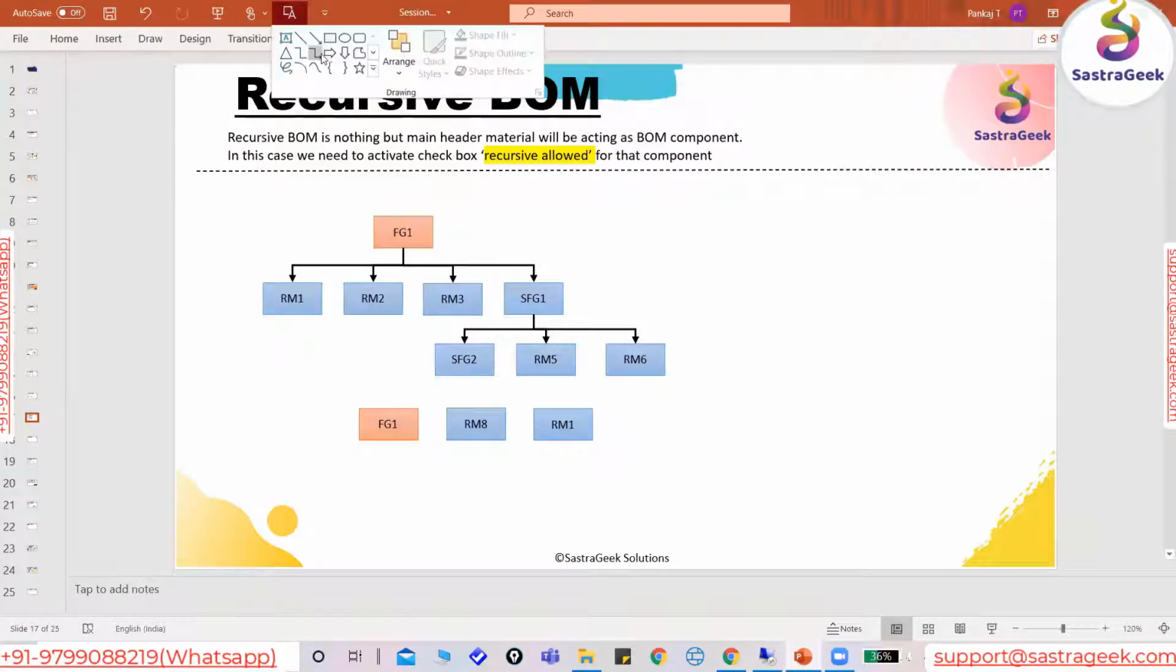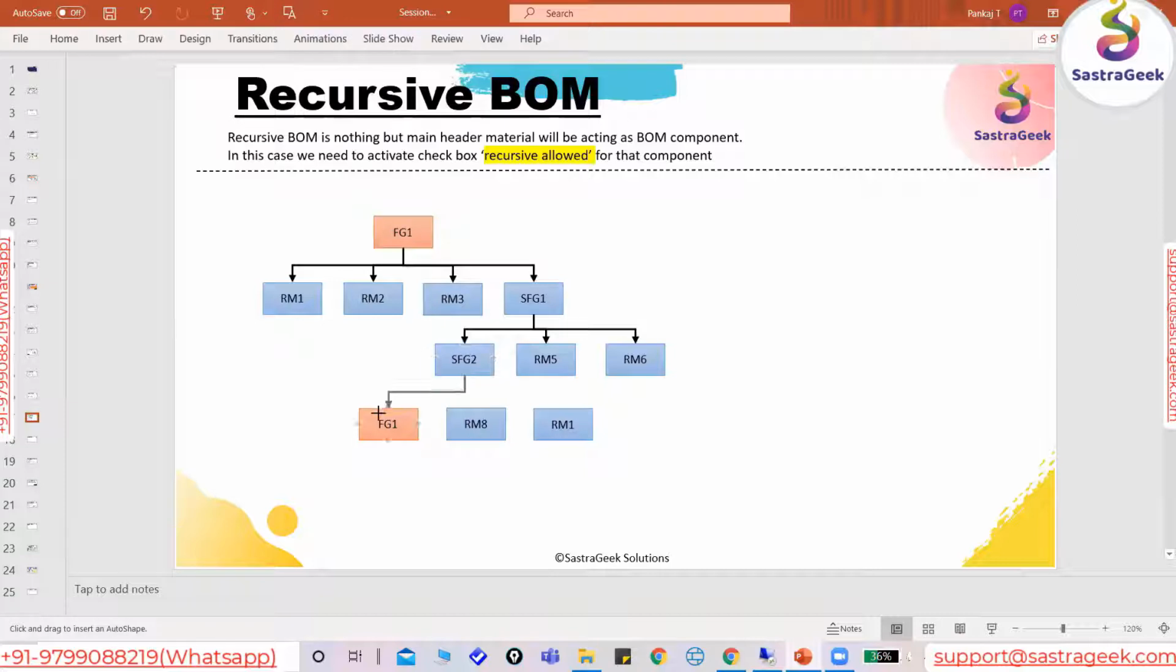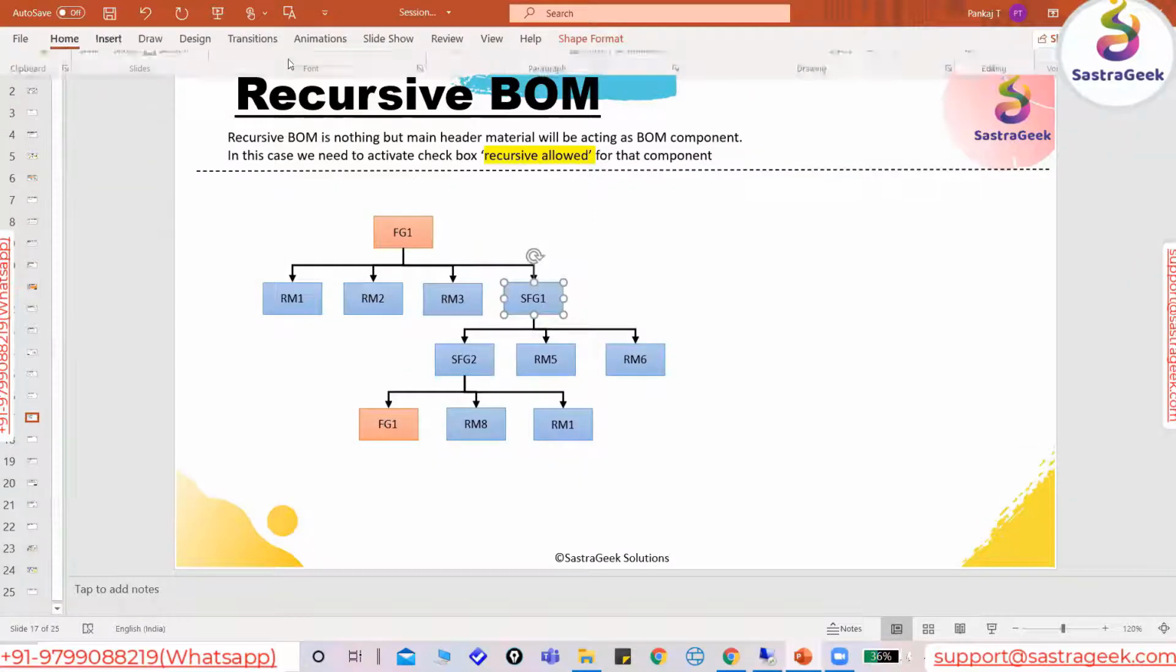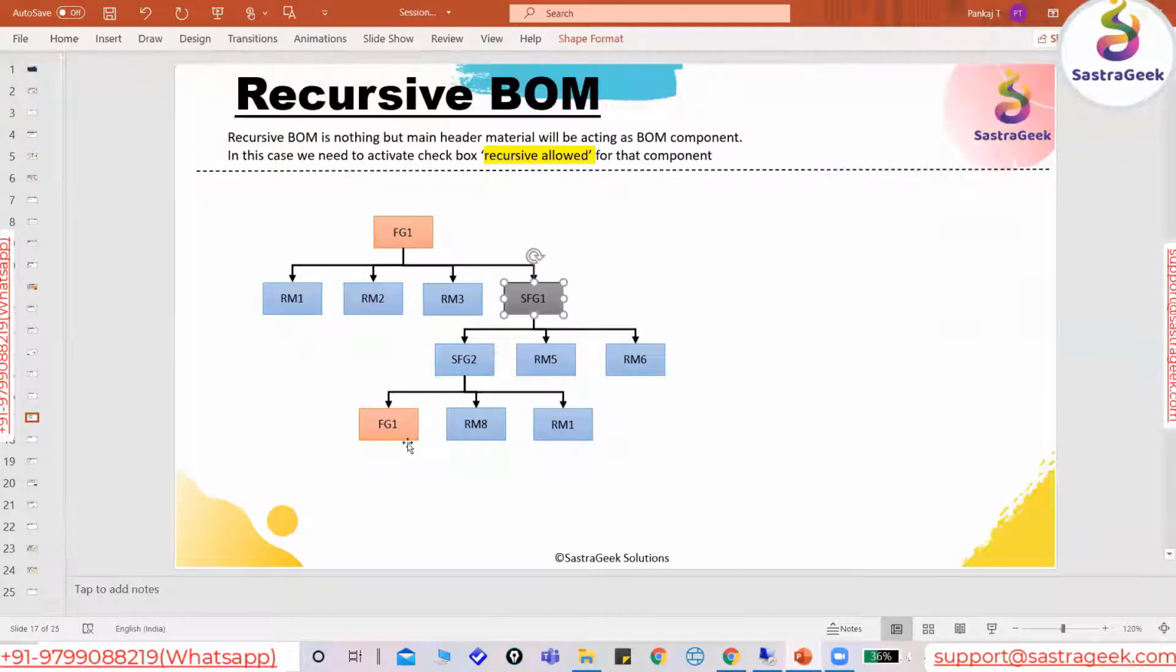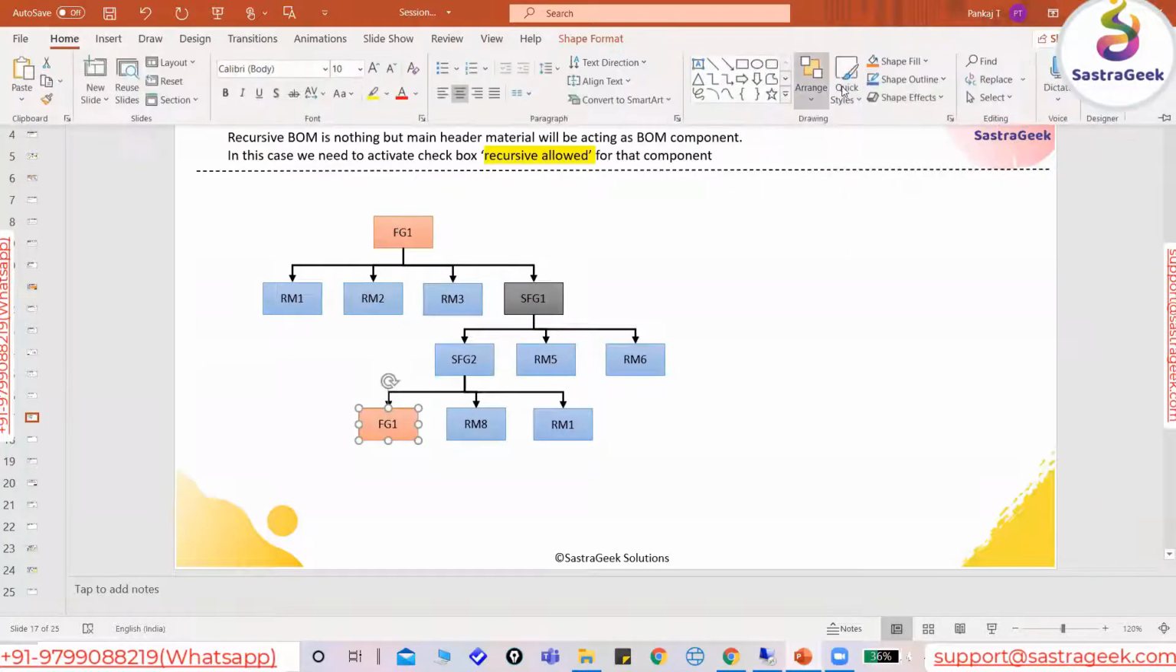Okay, now this case is also called a recursive BOM, because somewhere in the whole bill of material chain, we come to know that my top level finished material is acting as a component back. Or it can be like, instead of FG1, I will just put this thing. Okay, this can also be the recursive case.